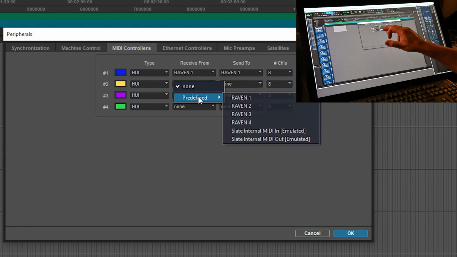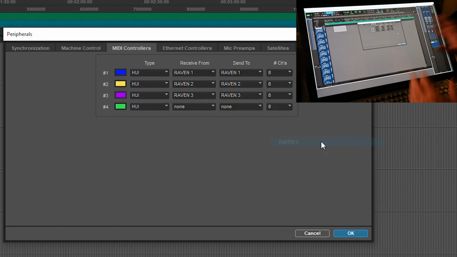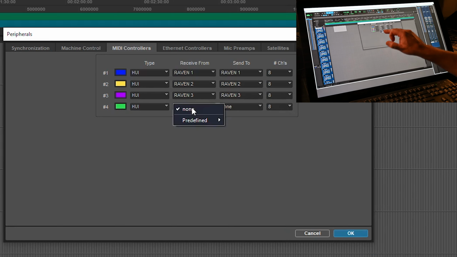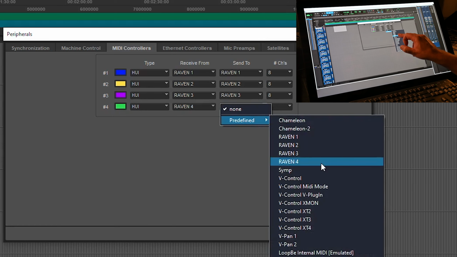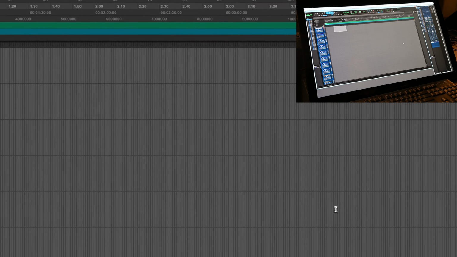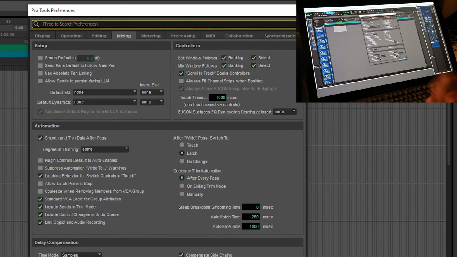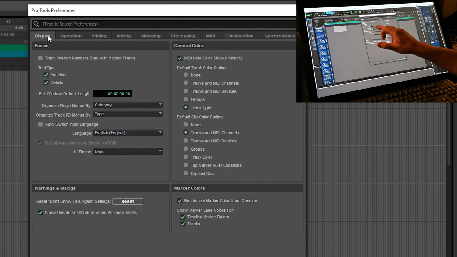Here in Bank 2, we'll set up Raven 2. Bank 3, we'll set up Raven 3. Now this will set up 24 tracks. So if you're on a MTI 2, stop there. Now MTI Max, select Raven 4, and this will set up your last bank of 32 faders. You see each bank has 8 channels. Hit OK. Another preference we'll want to set up, in our Preferences tab, you go to Display.